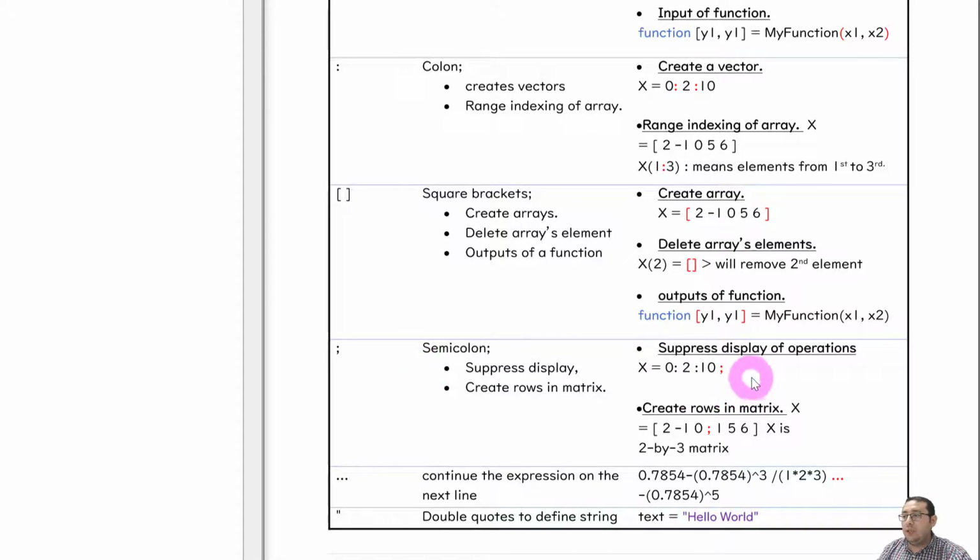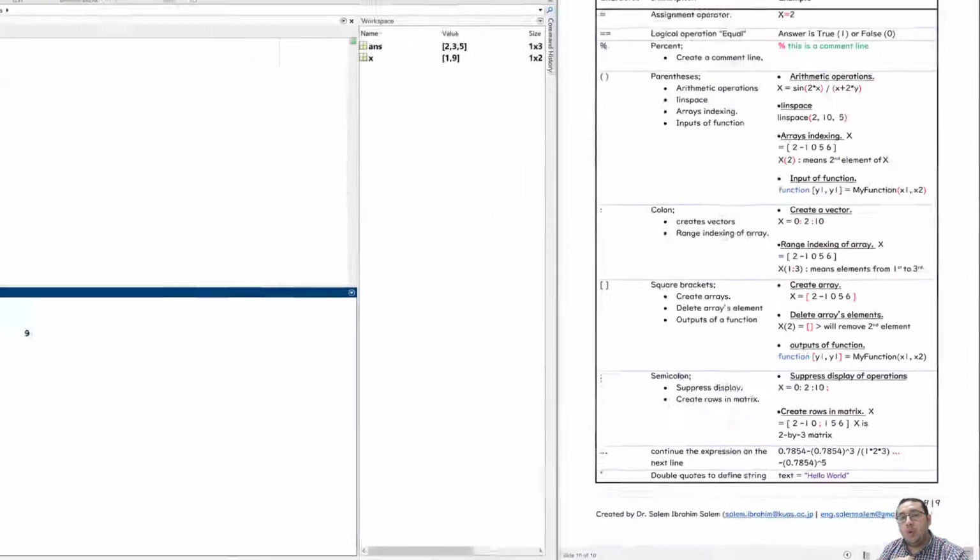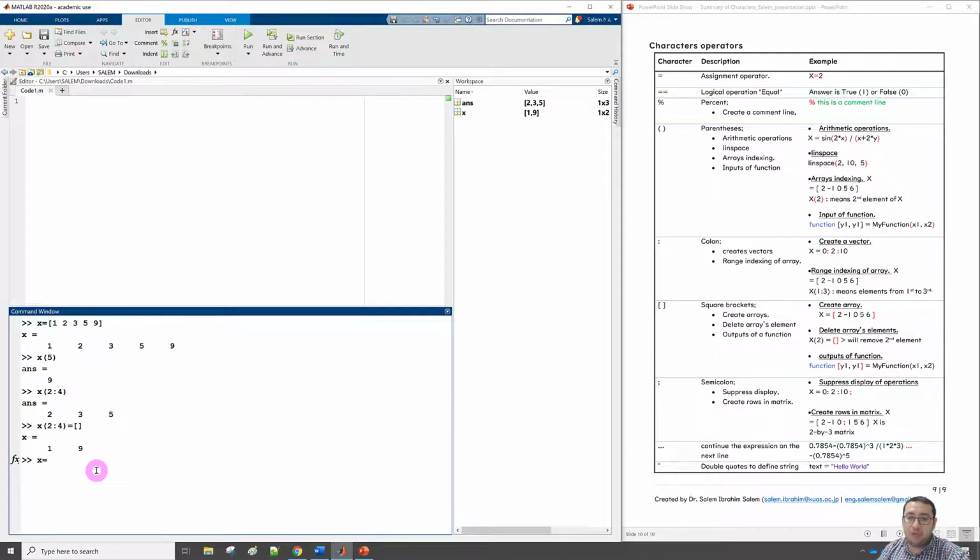The semicolon is used in two places. The first place is to suppress the output. Usually when we write that, we don't have the output from MATLAB. The second is to create rows in a matrix. For example, if I define x equal to, and then I set 1, 2, 3, semicolon, 4, 5, 6, and press enter, we have 2 rows, 3 columns. So this is a separation for the rows.